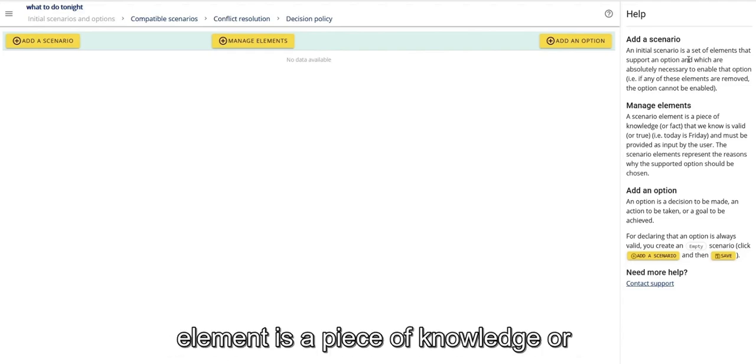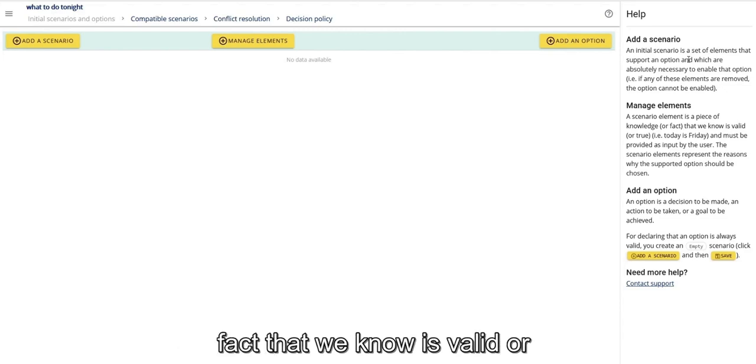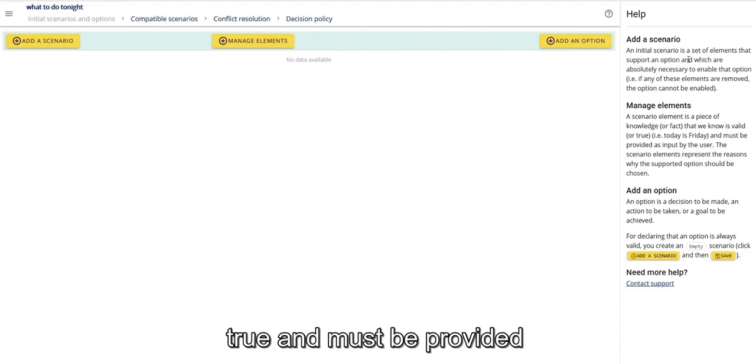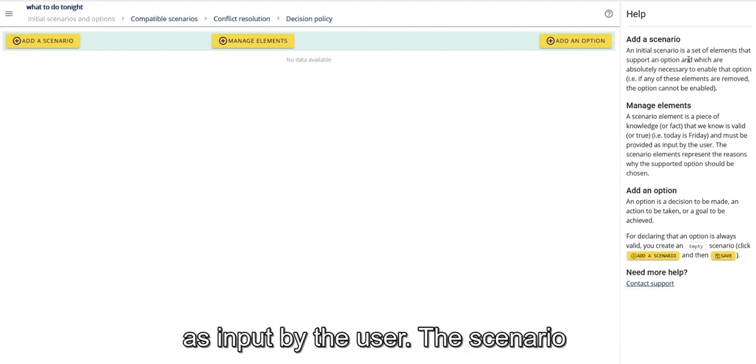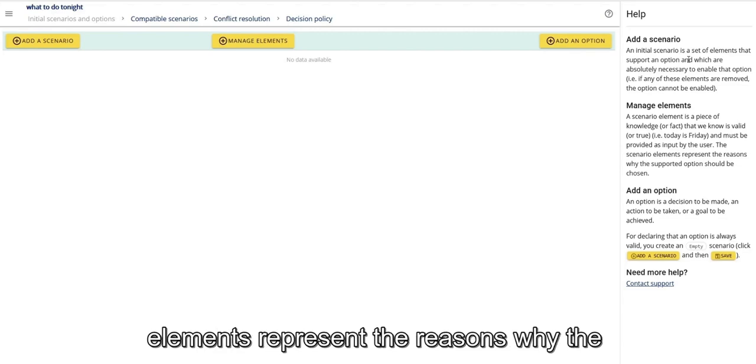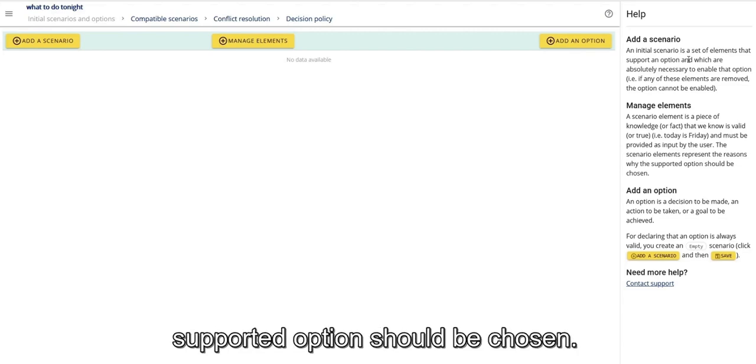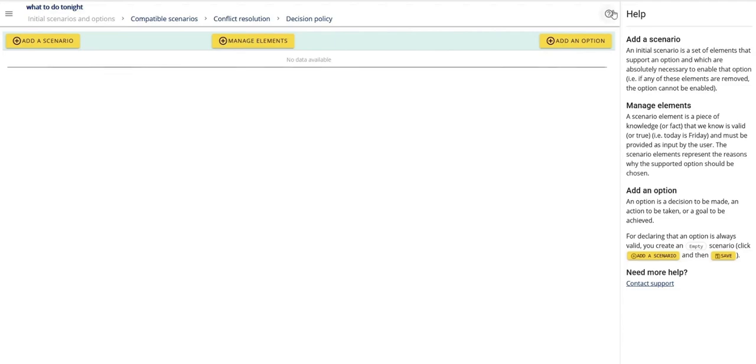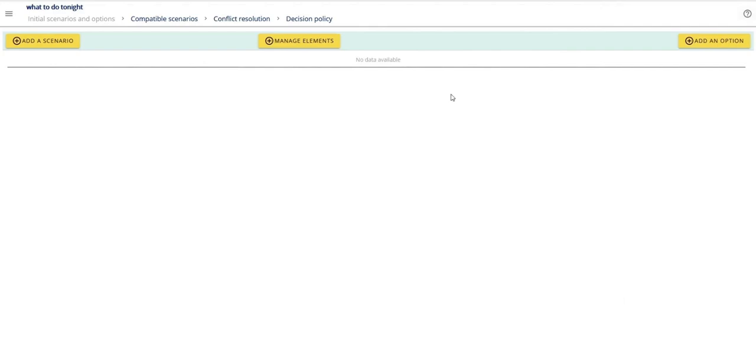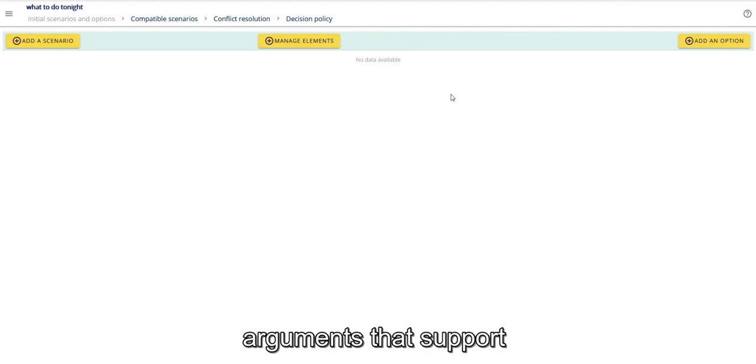A scenario element is a piece of knowledge, or fact, that we know is valid, or true, and must be provided as input by the user. The scenario elements represent the reasons why the supported option should be chosen. That means that by combining scenarios and options, we can build arguments that support the options and we call them decision arguments.